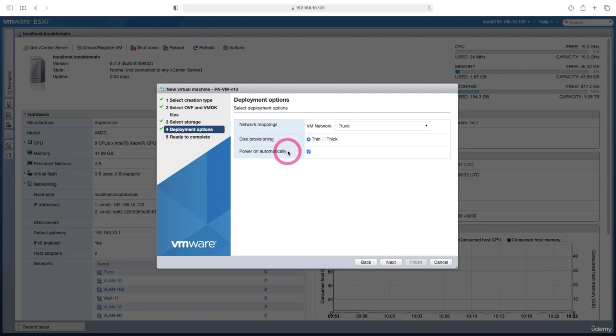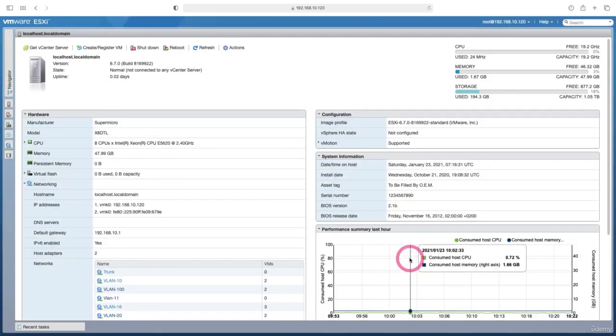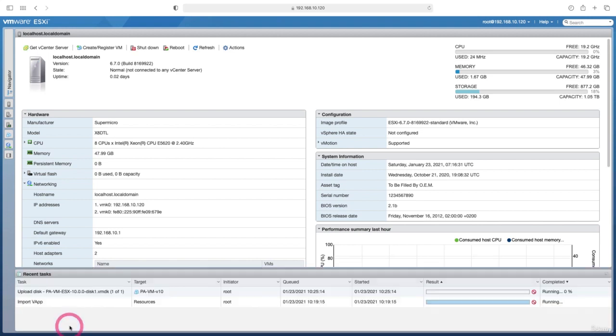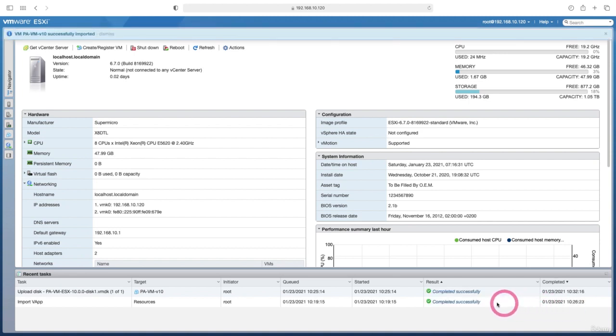Here, Power On is automatically selected. Let's remove it so that it does not start the installation automatically after the import is finished. Let's add the network adapters first, then we make Power On ourselves. I say Next. We import the OVA file by saying Finish. We can follow the import process from here. Our import process is at 2% at the moment. Now, our import process has been done successfully.